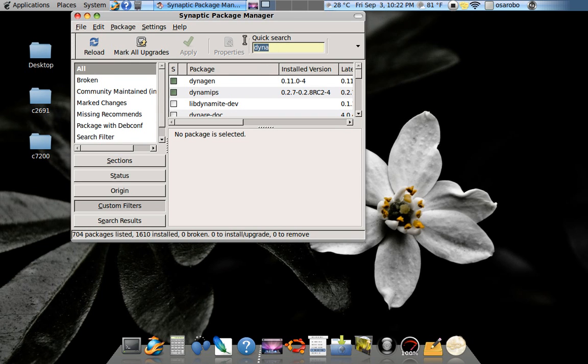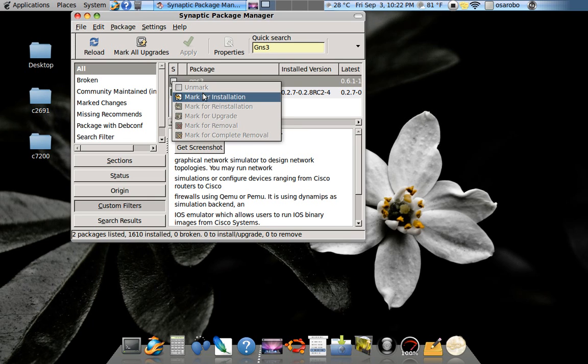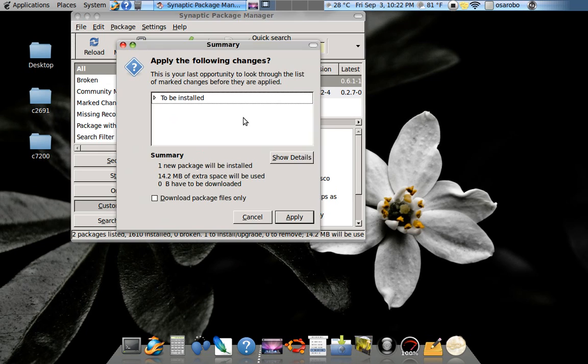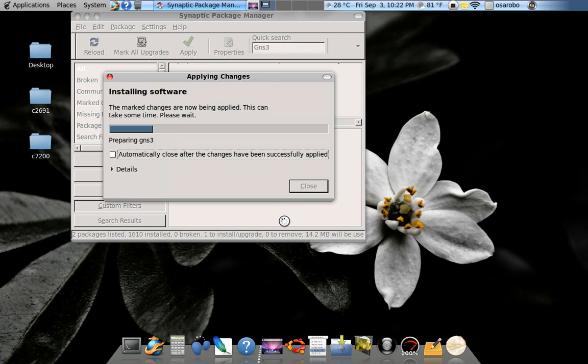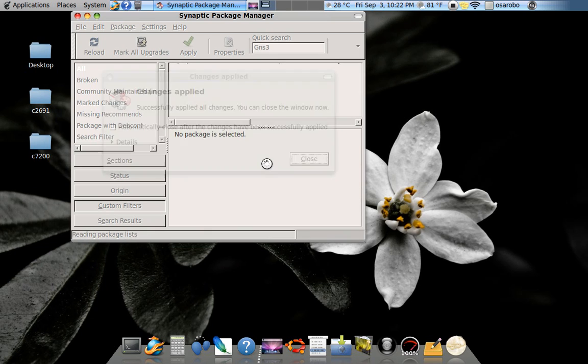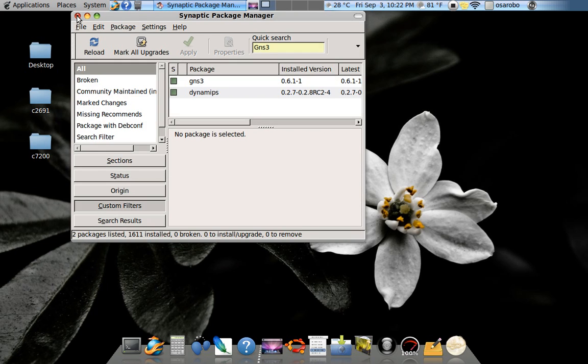Alright, now we want to install GNS3, and you have it here. Dynamips is already installed, that's why this one is green, and we just select GNS3 and say mark for installation and click apply. It says to be installed GNS3, and we click apply. And it says changes applied. So we close this, and we're done with the installation, and close the Synaptic Package Manager.